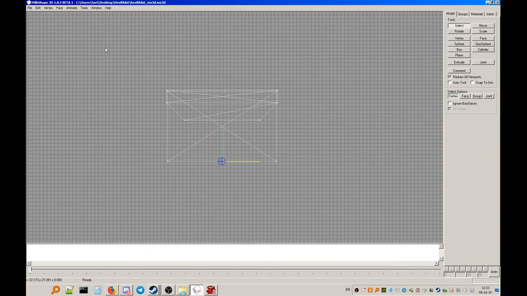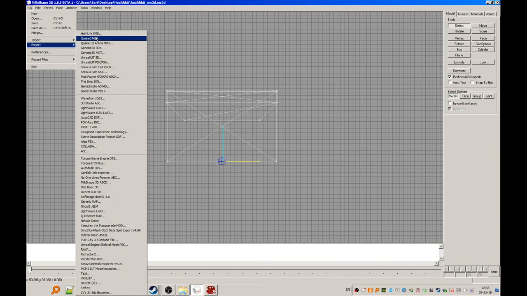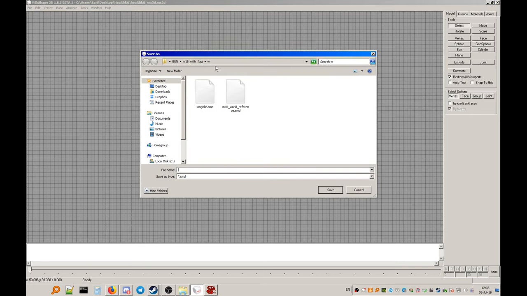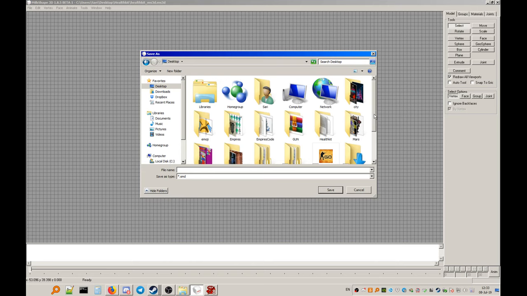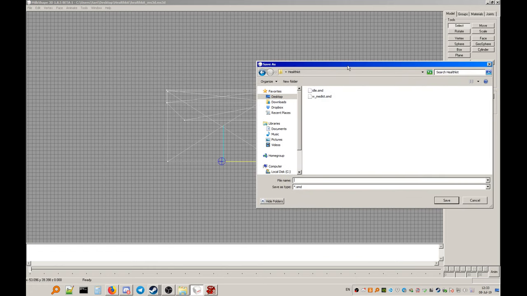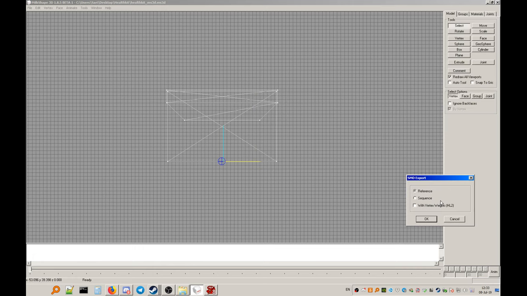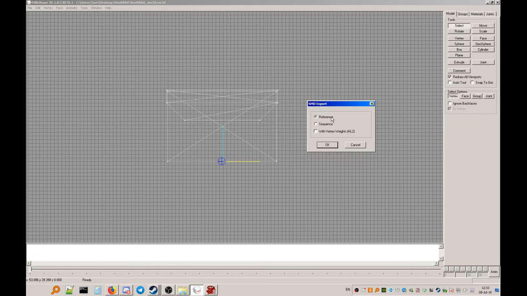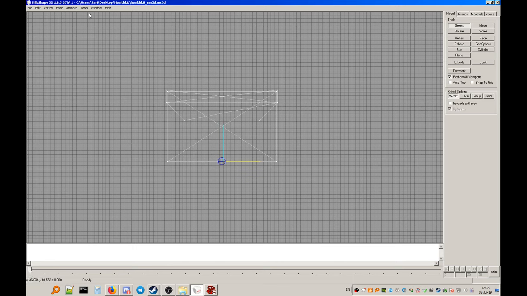But this doesn't save it as an SMD. To save it as a Half-Life SMD, we have to go to File, Export, Half-Life SMD, and navigate to your HealthKit folder. And then let's type w_HealthKit. It doesn't really matter what the name is, just click on save and make it the reference. So this is important. When you're saving animations, you click on sequence. When you're saving the models themselves, the meshes, you click on reference. Okay. No problems came up, so that worked.